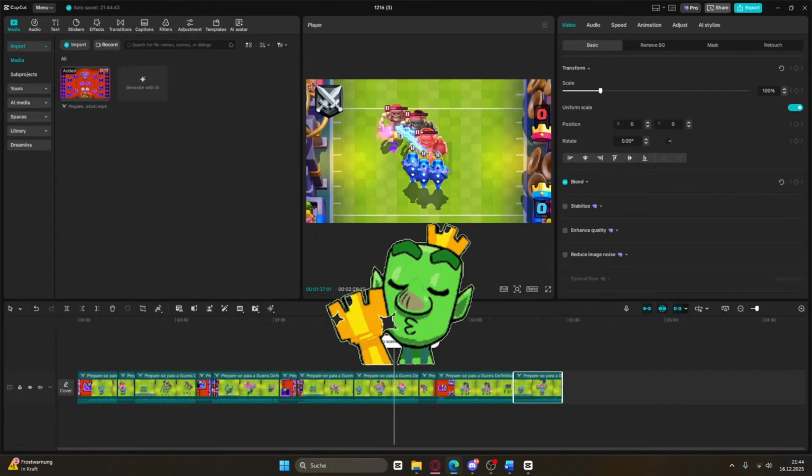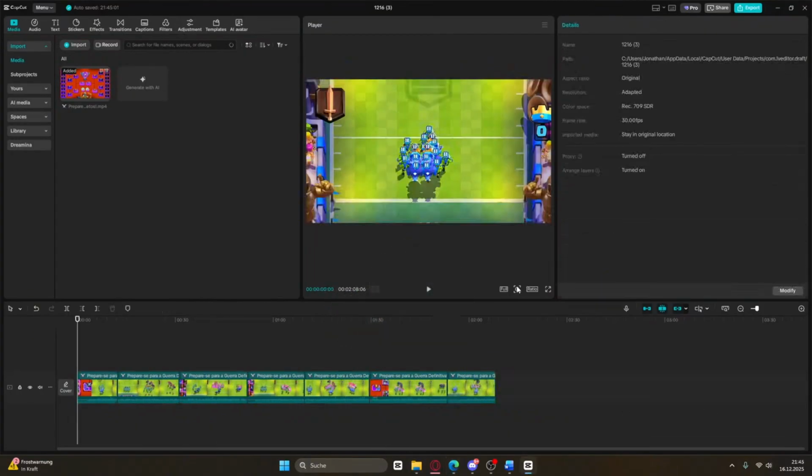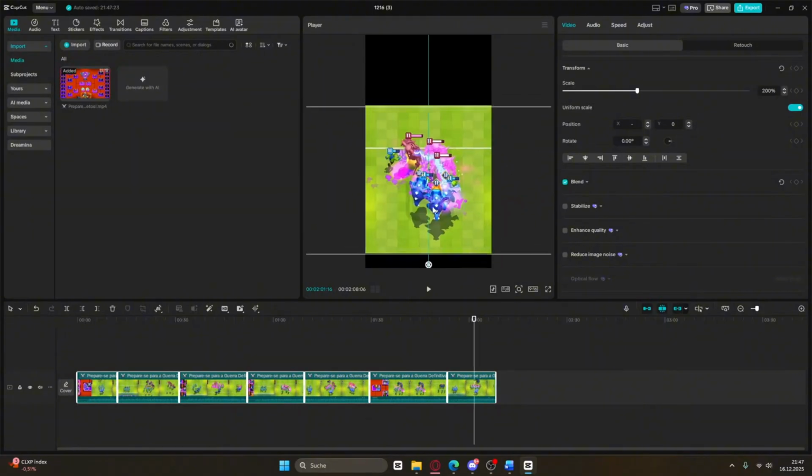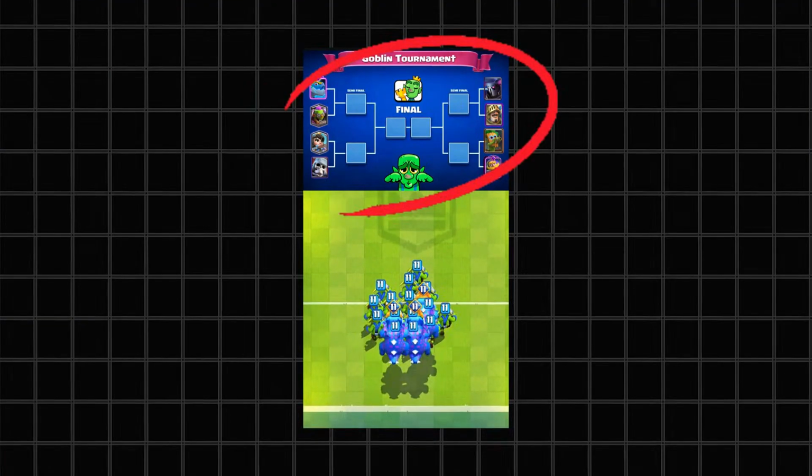The theme of this tournament is going to be a goblin tournament. Also, don't forget to change the aspect ratio to 9:16. Then move the entire footage slightly down so it becomes a split screen, and the tournament footage sits in the lower half of the video. Next, we need a tournament bracket.